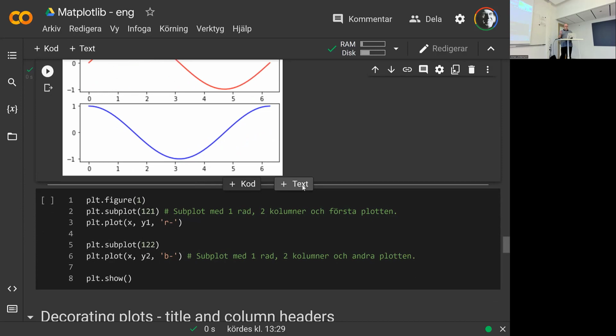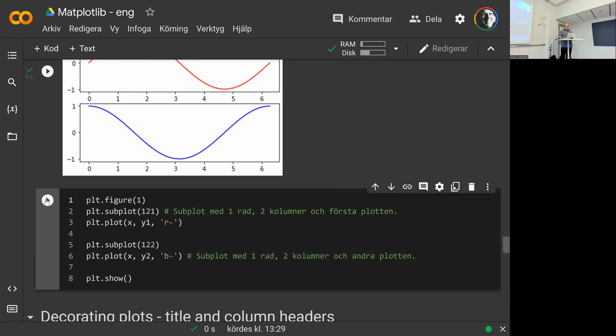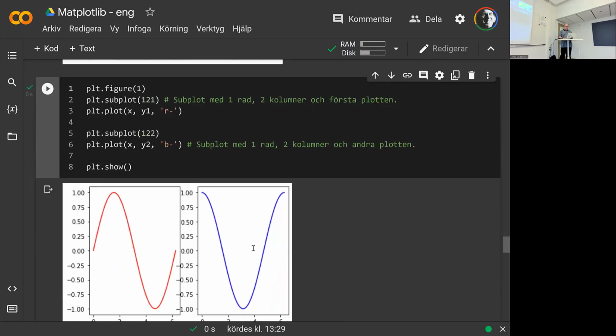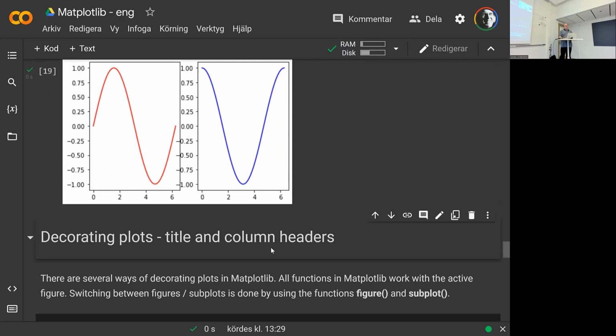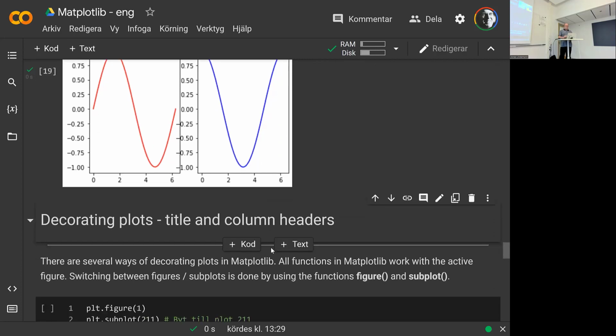You can do 1, 2, 1. That means that you have them column-wise instead. So then you get something like this. So you have multiple possibilities, and subplots are probably useful also when you're running in windows.